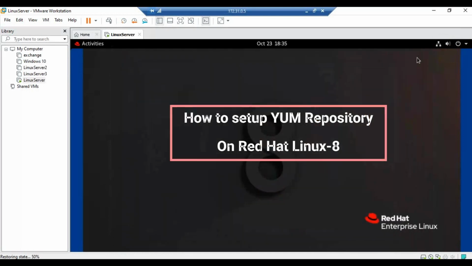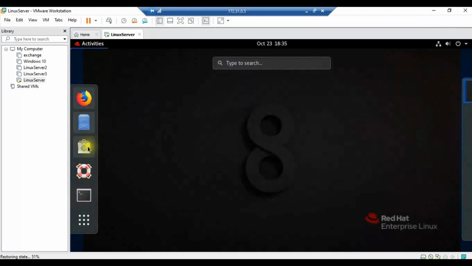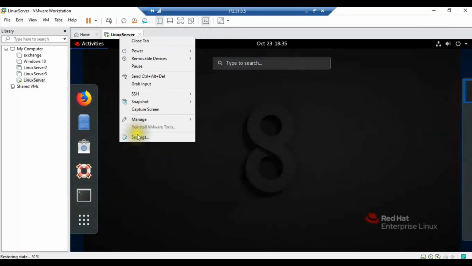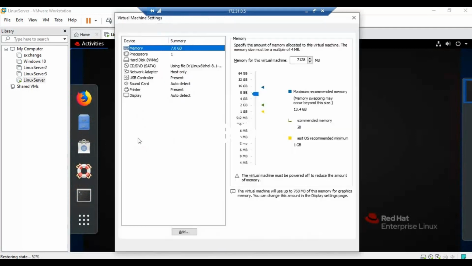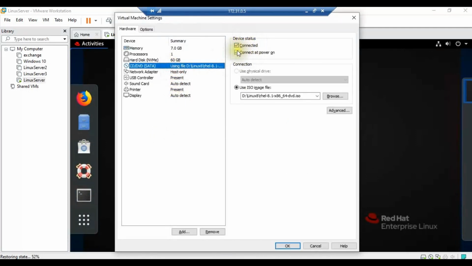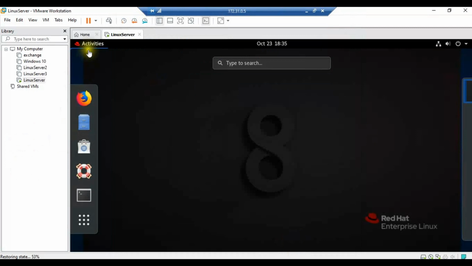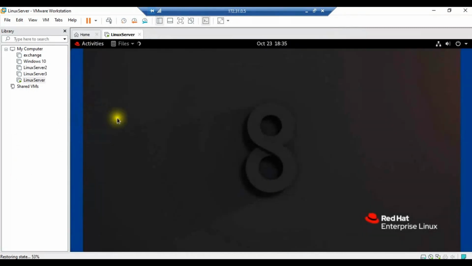Today's video we will show how to set up YUM repository in Red Hat Enterprise Linux. First, in our virtual machine you have to confirm that your ISO file is connected with VMware. Then press OK. We have to go to File Manager.